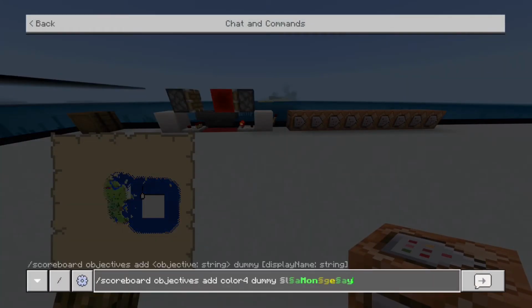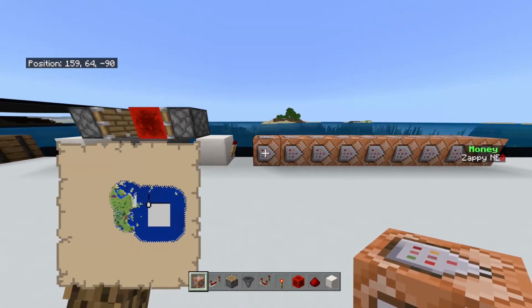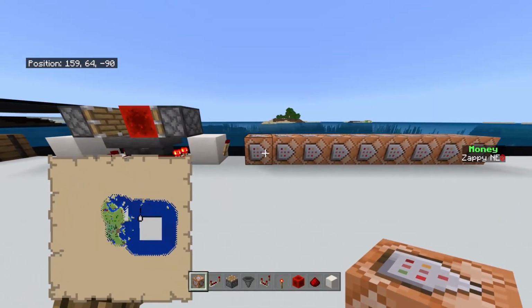Now the last one, I'm going to do color 5, dummy, and then I'm going to just remove that one and change this last one. So now color 5: section symbol L, section symbol A, M-O-N-E, section symbol G, Y. So now it looks like that. Enter. So I have 5 new objectives.